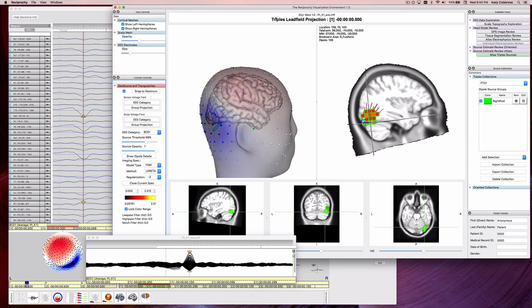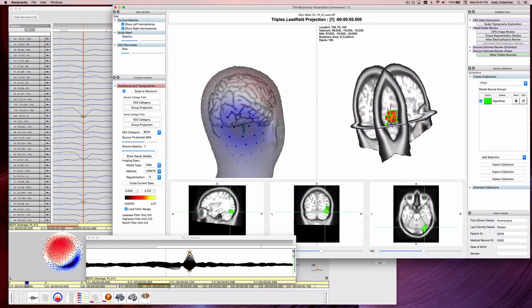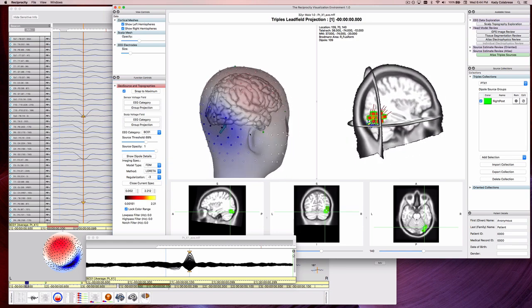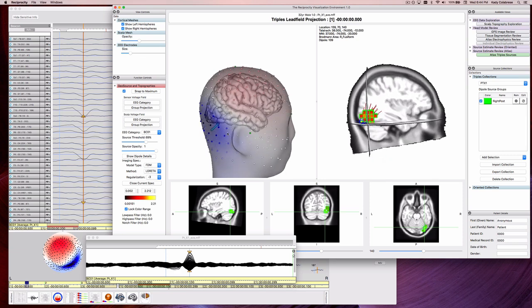Notice the menu at the top now says Triples Lead Field Projection to reflect the data you're seeing on the scalp mesh. This is the projection of the dipole group you have selected in the triples collections. Click the EEG category button to display the EEG from the category you are viewing in Review.